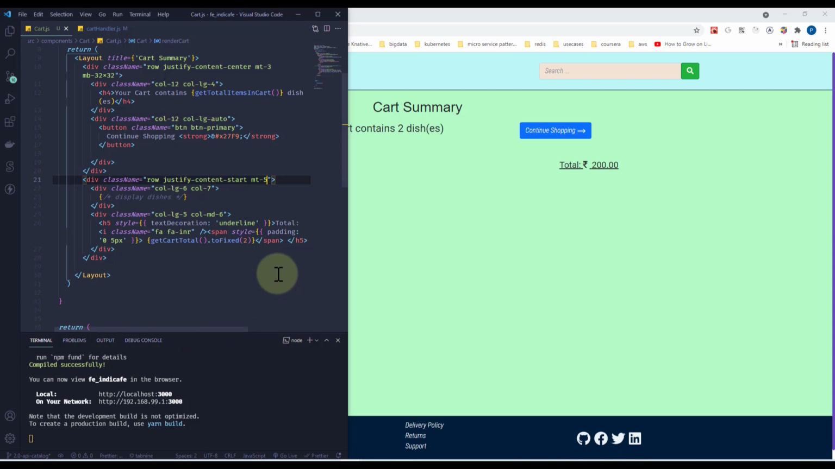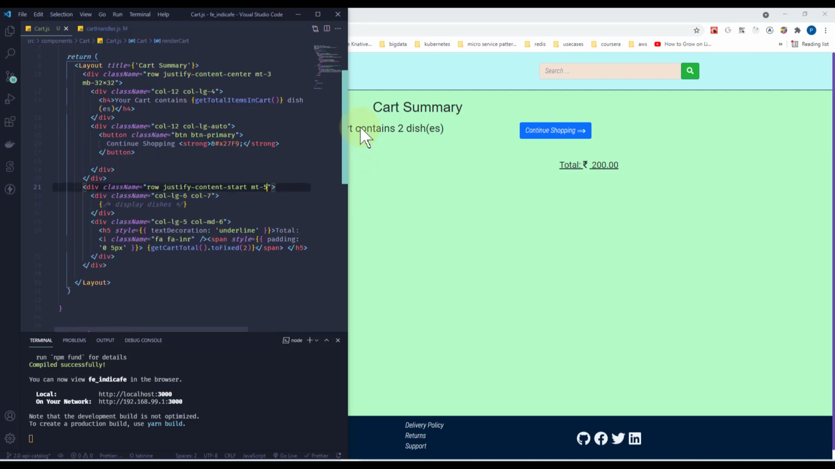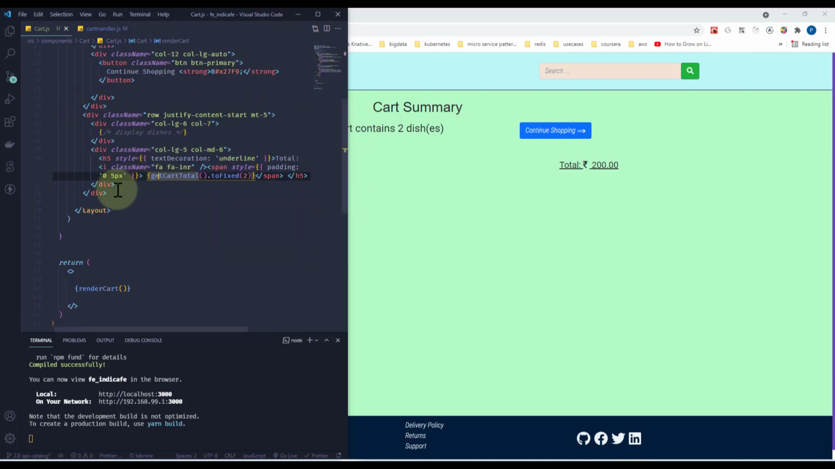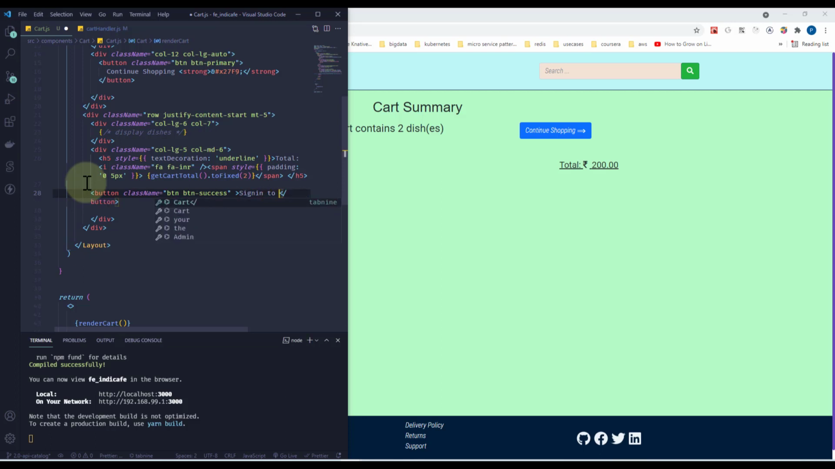What I'm going to do here is after the H5, not sure why it's moving around. Oops. Okay, right after the H5, I'm going to have another element for the link. In fact, it's going to be the button. Okay, I'm going to say button. Okay, and that's going to be class name, button hyphen success. All right, and I'm going to close that, and I'll say sign in to checkout. Super. Let's see what we get there.